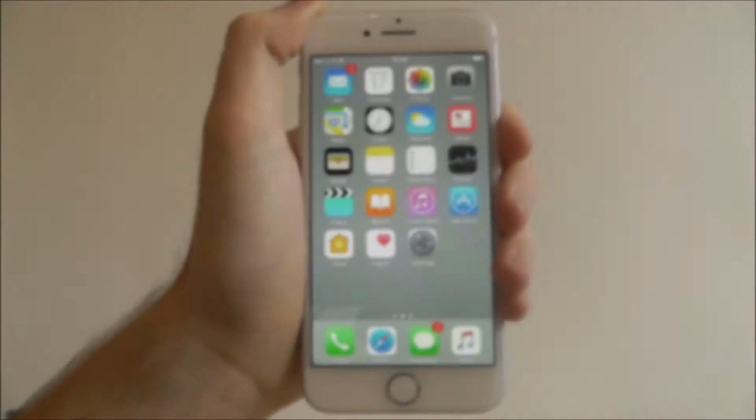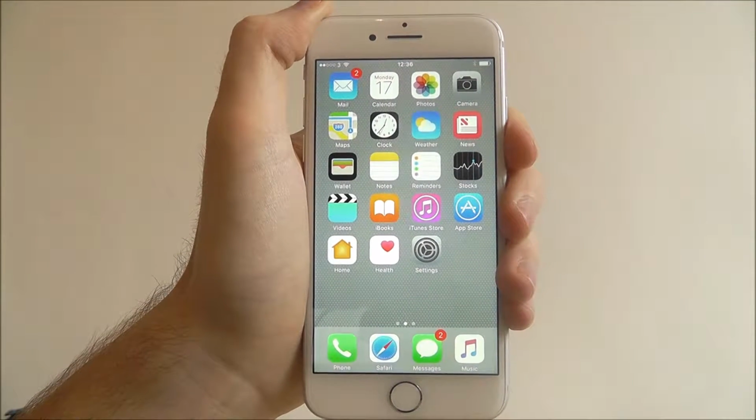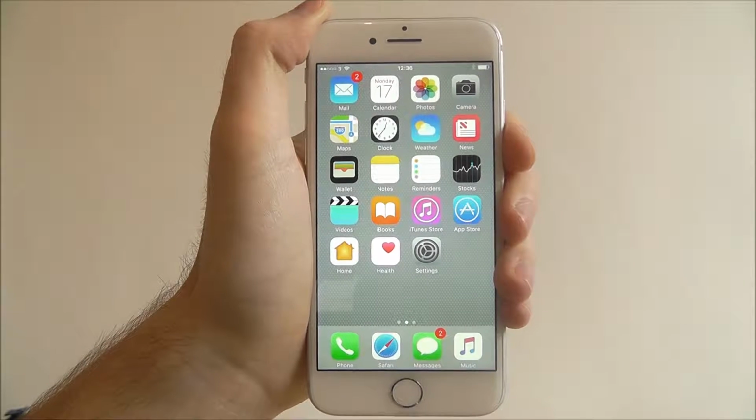Hi guys, in this tutorial I'll be showing you how to set your personalised auto lock on the iPhone 7.